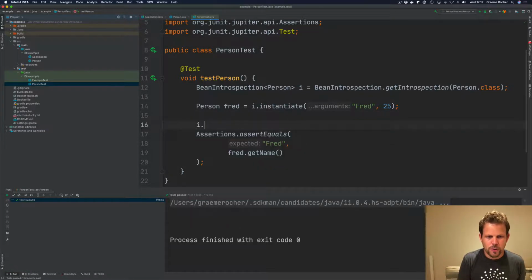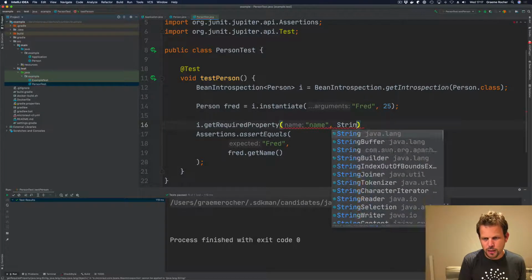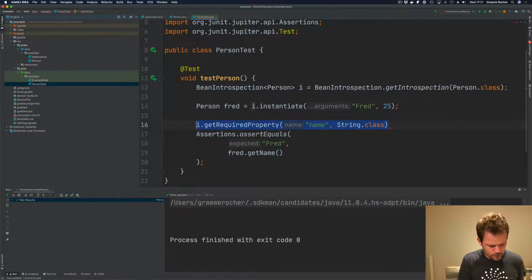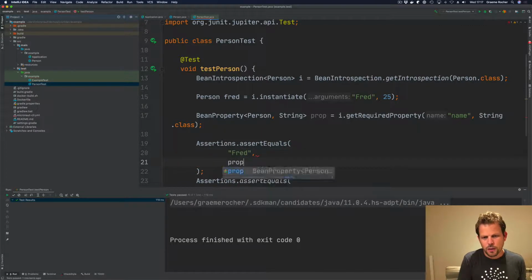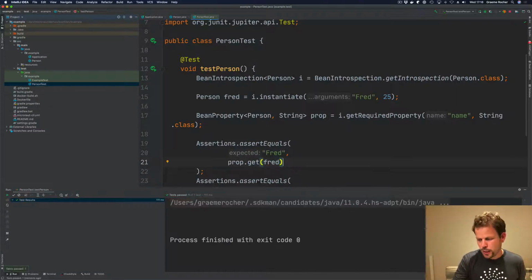You can also use an introspection to get a property. For example, I can get a particular property of this class, a name property. I can say that it is of type String, and I can, for example, read from that property here. So I can say get Fred using that property, and it will read that property automatically for me. So all that is pretty cool. So with that, that's bean introspection.